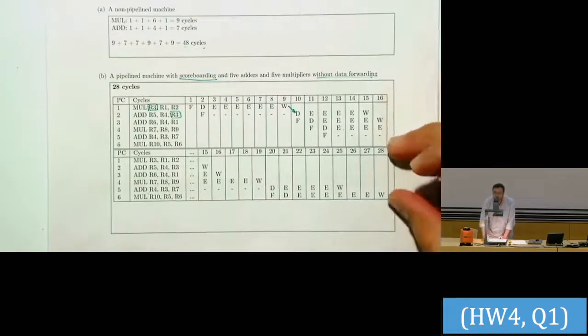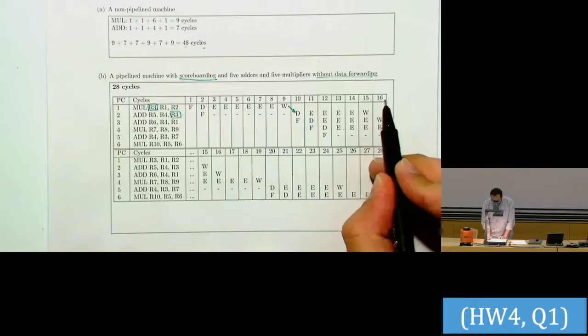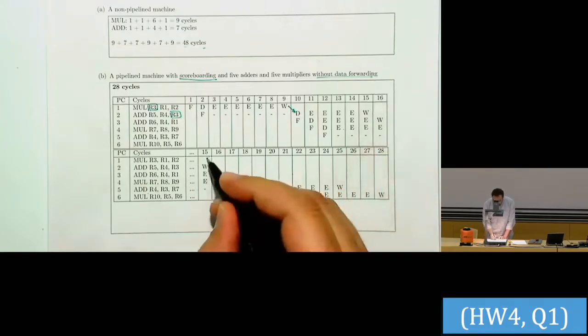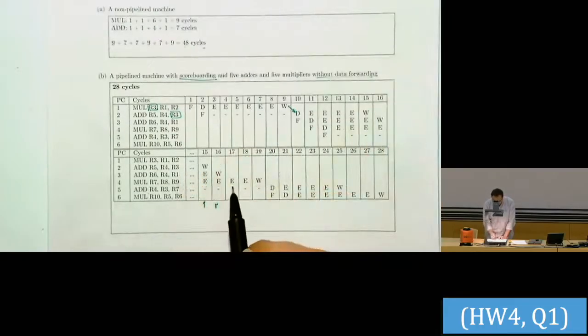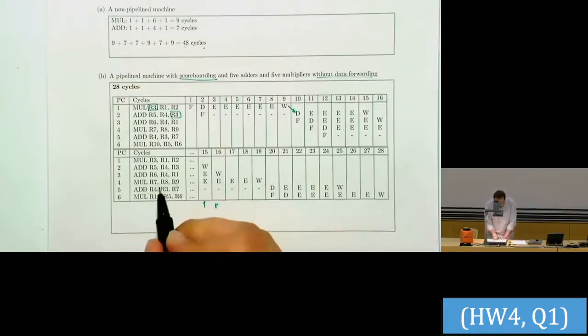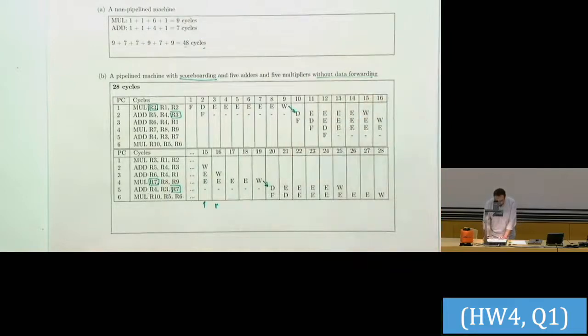I put 2 rows here because the whole thing doesn't fit into one line. This is until the 16th cycle, and I repeated the 15th and 16th cycles here. This is just copies of these, and then you can follow the rest here. Another dependency we see is between this instruction's R7 result and the instruction that uses R7. So this has to wait for this, and it is the same thing. We write back and then decode here.